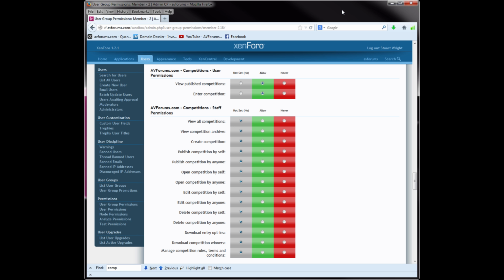Let's look at permissions. So we're looking at user group permissions here for a member. Members can view published competitions. In fact, everybody I think should be able to view published competitions. Definition of a published competition: to publish a competition, it's a tick box property of the competition, and basically it makes it publicly viewable by people who are given permission in this setting here.